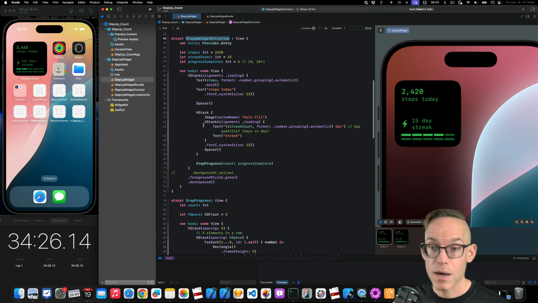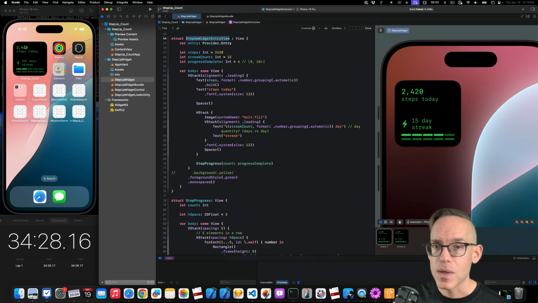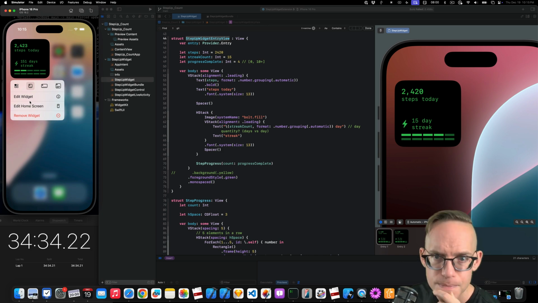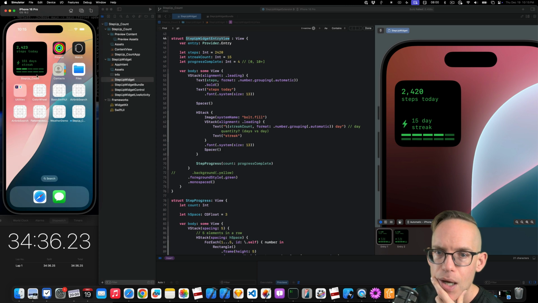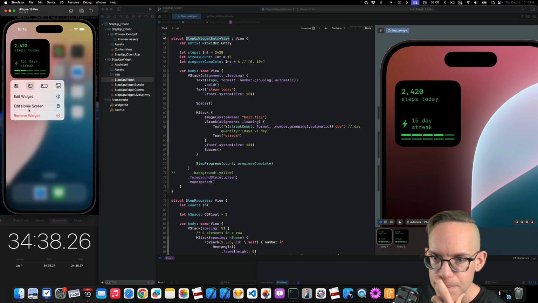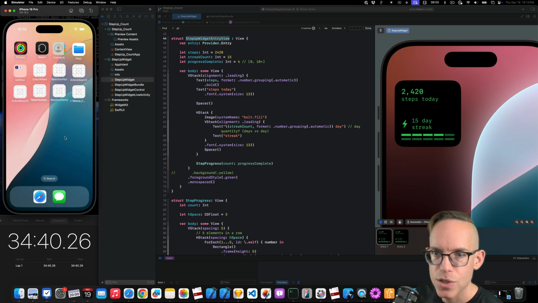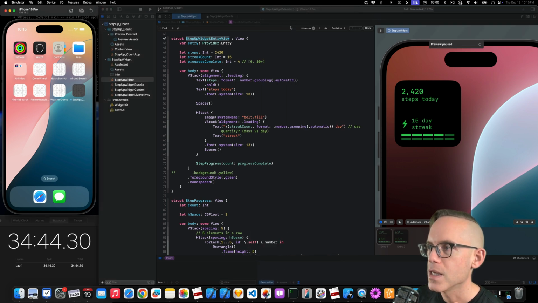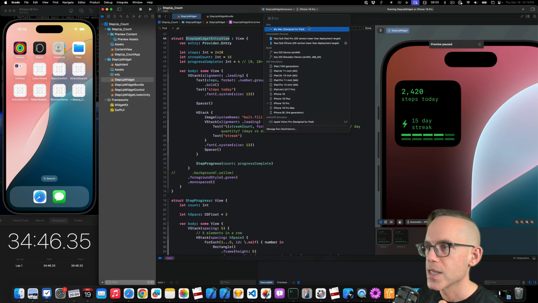And we're not going to cover that, but I do want to cover how we can install it. So I've got my widget. Let's go ahead and install it. I'm just going to remove this to show you how to do it from scratch. So we're going to go ahead and run this on the iPhone simulator. So this is an iPhone 16.